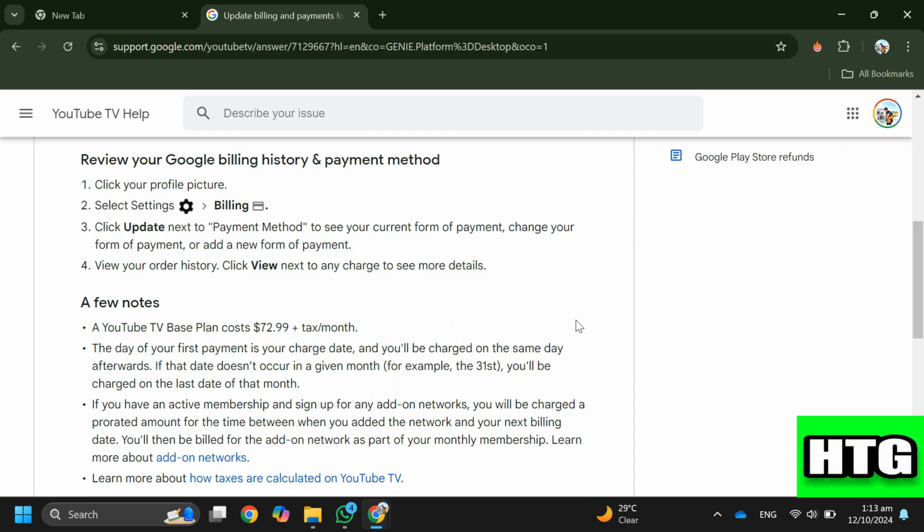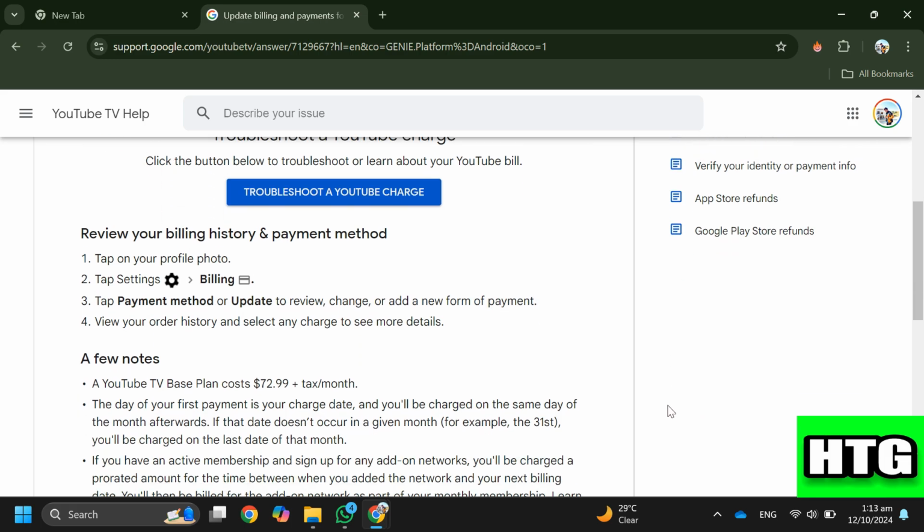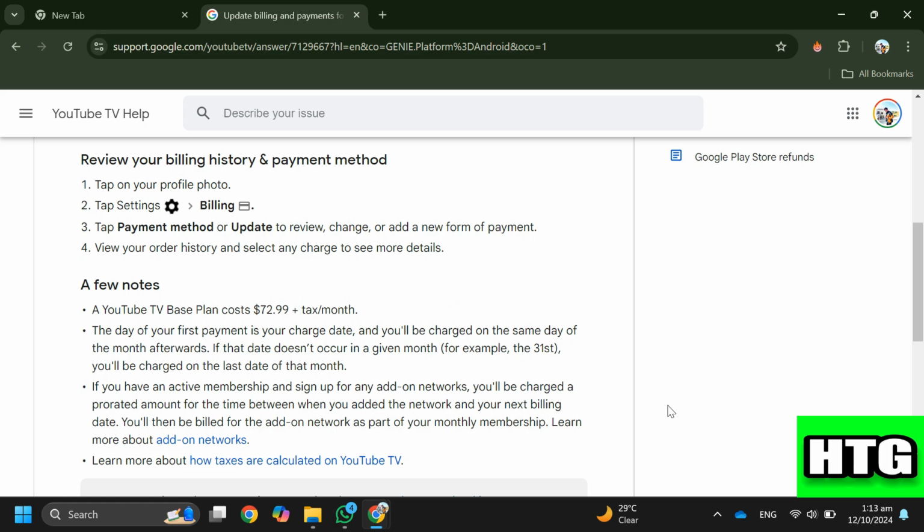Step 4. If you are on an Android device, tap on your profile photo, then tap settings and go to billing. Step 5. Tap payment method or update to review, change, or add a new form of payment. Step 6. You can also view your order history and select any charge to see more details.